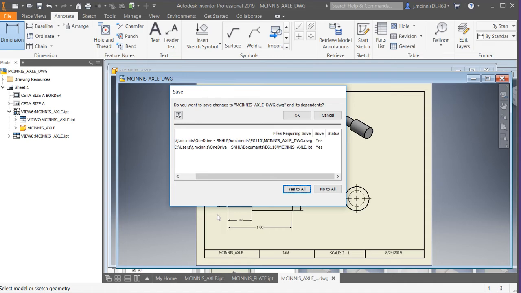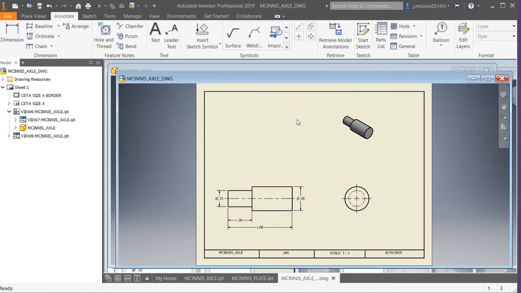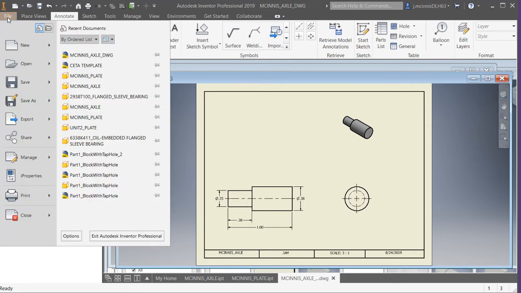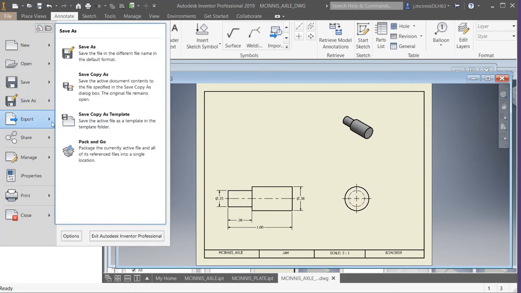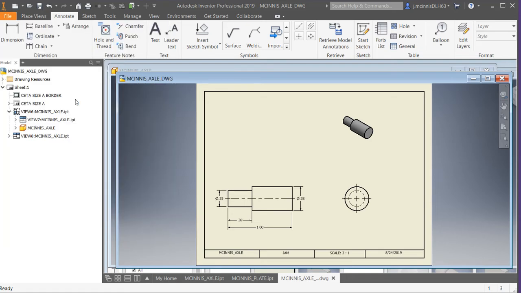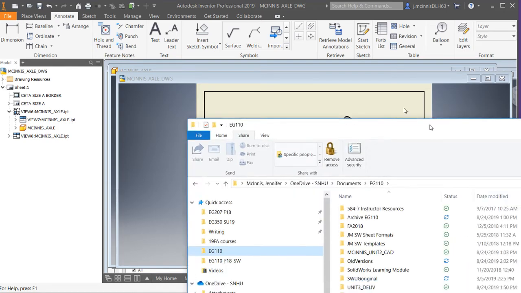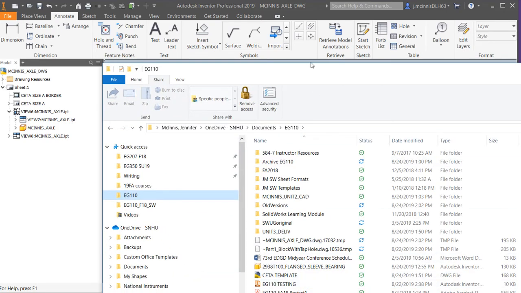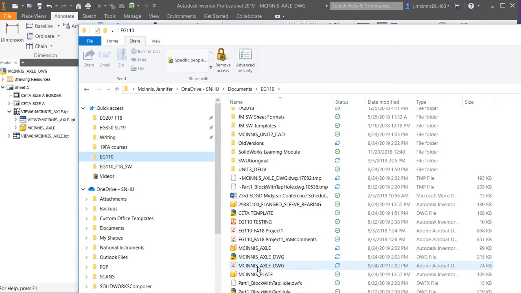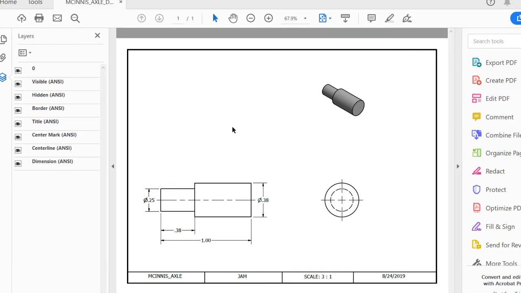I have a couple of things that have changed. And the last thing I want to do is a save as, let's see, I want it as a PDF. Oh, export to PDF. Here we go. So I save it. And I'm going to go to my file location. And now I have, let's see here, McInnes Axle DWG, and it is a PDF copy of my drawing file.